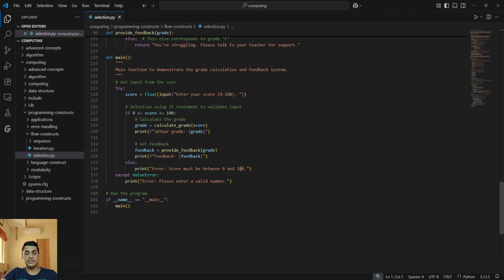Then it prints an error, the score must be between 0 and 100, if the score is not between 0 and 100, like 120 or something, or -1. Except ValueError, print please enter a valid number. The ValueError over here means we have not entered some text that can be converted. You can see here it says float input, enter your score 0 to 100. If you enter a string like a dog or a cat or something, it can't turn that into a decimal number, so it provides an exception for ValueError. So it asks you to enter a valid number.